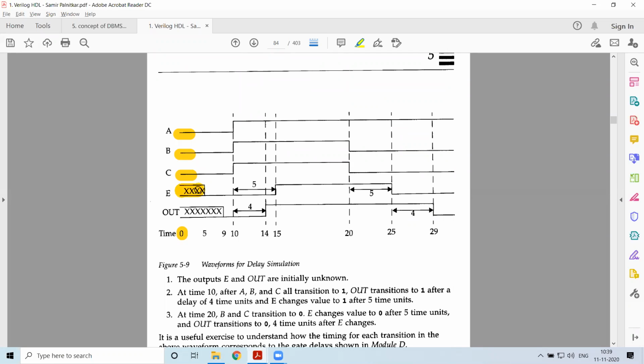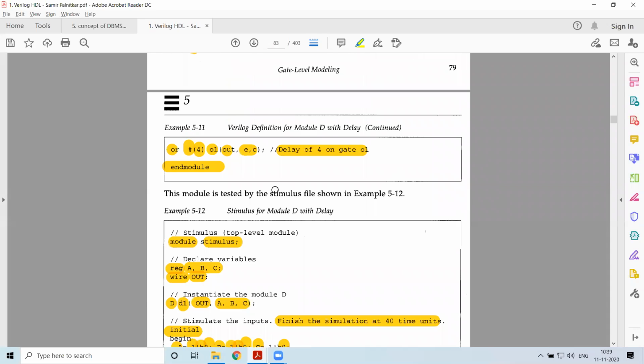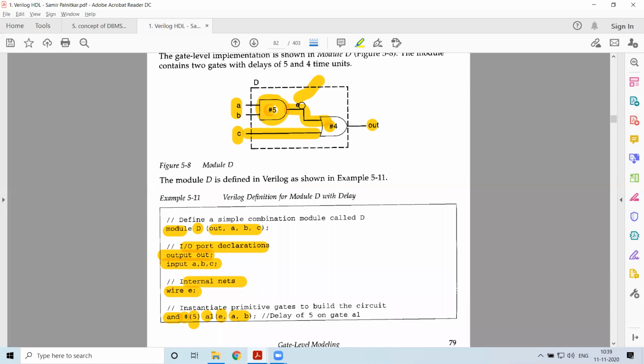So here the previous value of E is unknown to me, but after 5 time units, you can just observe here, E's value will change based on A and B. Since both are 0, what will be the value of E? The value of E will be 0. Now here, C was 0, this was unknown, this was unknown. But this changed its value when? After 5 time units. So once this has changed its value, after another 4 time units, then only the output will be available.